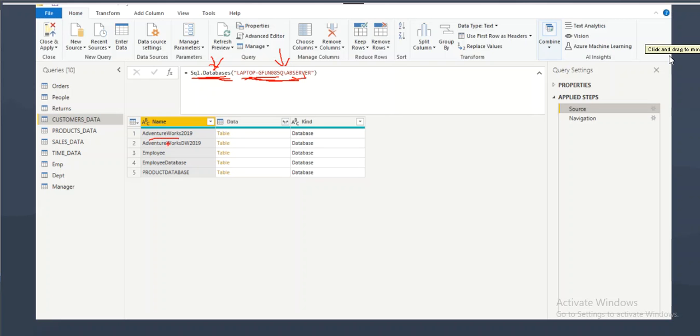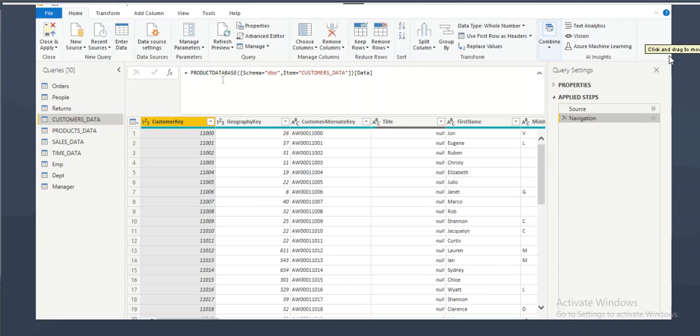In that server, it contains five different databases. From which database are you getting this customer data table? You can find it in where? Navigation. When I go to the navigation, there is a database with the name product database. In that database, there is a table with the name customer data, right? So in the navigation, you can see.